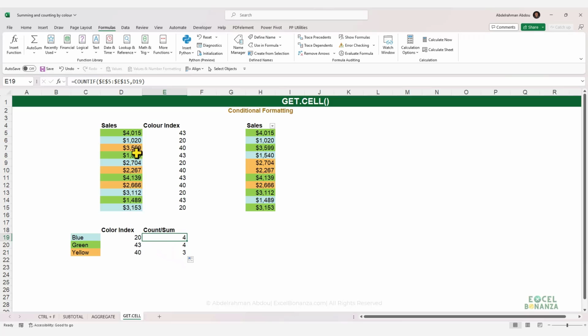So we have 4 blue cells, we have 4 green cells, and we have 3 yellow cells. We could also get the sum using the SUMIF function here. So this is going to be our range, and the criteria is going to be this one, and the sum range is going to be this one, and we'll absolute it as well. Close the brackets, press enter, and you can see here that we managed to get the summation of the cells.